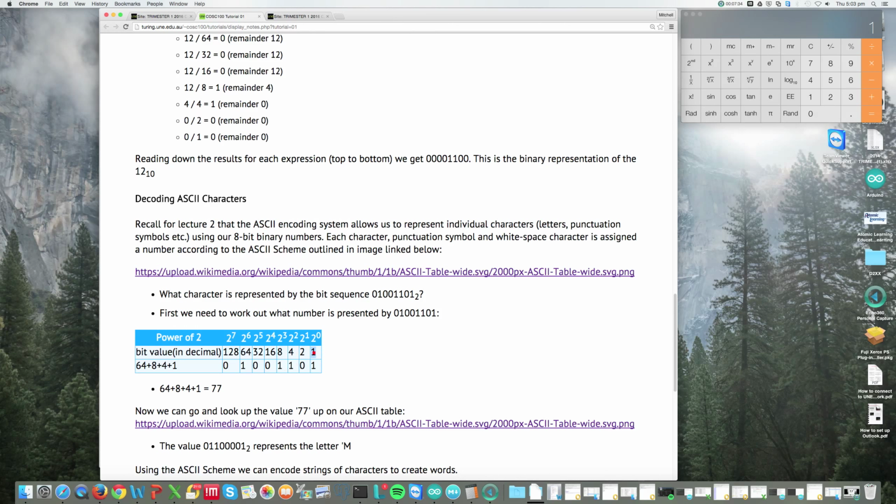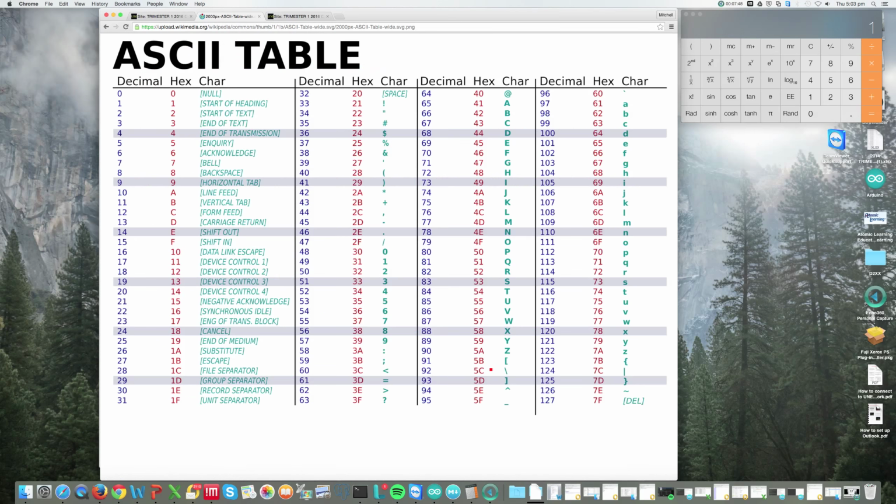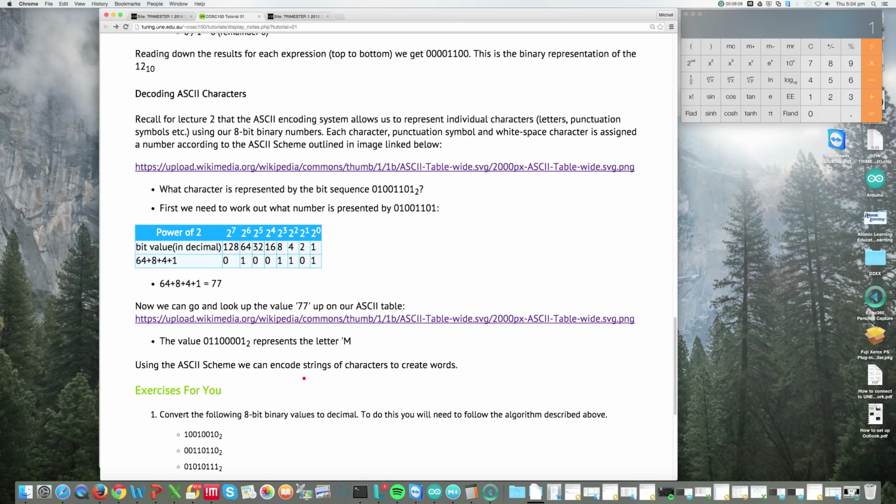So, for example, we have a 1 in the 1s column, a 1 in the 4s column, a 1 in the 8s column, and a 1 in the 64s column. We add all of those up to get a result of 77. Now, once we've got our decimal value, we can then go to the ASCII table that we've put a link here to, and we can look that number up under the decimal value here. We can see that it corresponds to the capital M character. So the bit sequence, or binary number 01100001, represents the letter M.